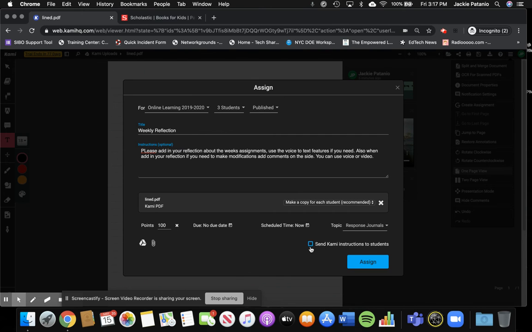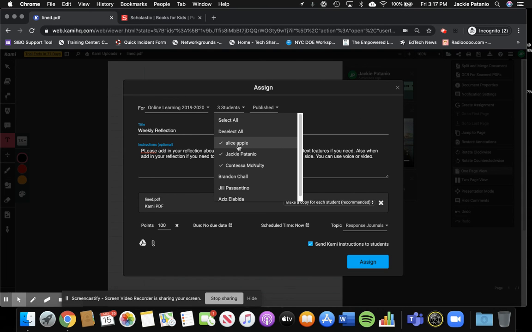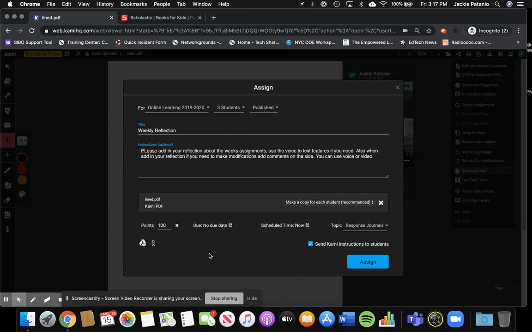Okay. If you need students to have instructions on how to use Kami, I highly recommend doing this. You click Send Kami Instructions to Students. Okay, so what will happen is, and I'm going to sign in as Alice Apple in a little while to show you what the back end looks like for a student, okay, and why it's important to send in the Kami instructions to start with.